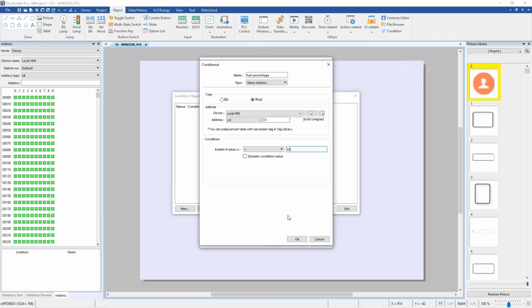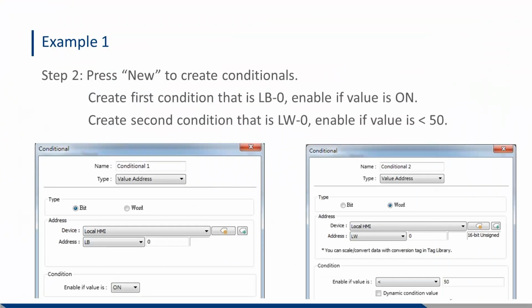I can use PowerPoint so you can see it bigger, so the screen will be easier to see. So the first condition is on the right side, the fuel percentage one.